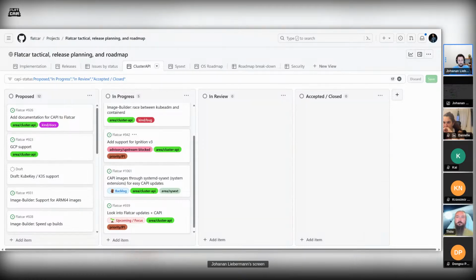The basic idea is there is no point in adding a lot of complexity for supporting Ignition version 3 before we know how Ignition and kubeadm and the rest of CAPI should interact.